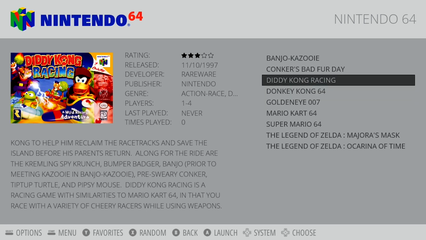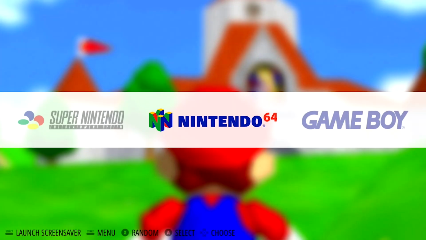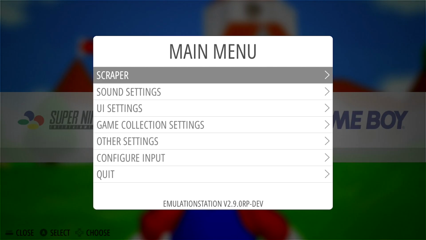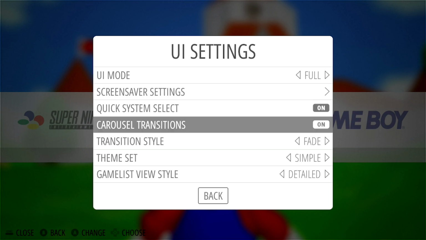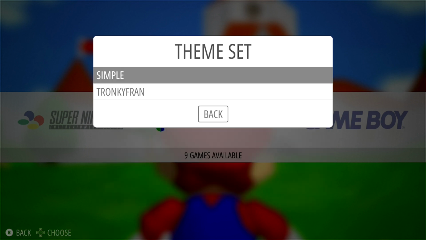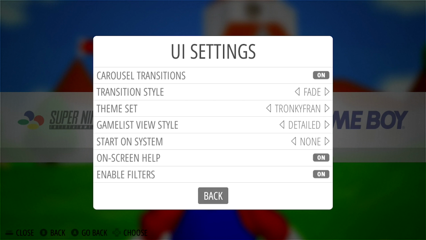But another thing that we had just done was load up a different theme, and that is what we're going to switch over to. So it doesn't really matter where you are. If you hit the start button, you're going to have access to your main menu. We got to scroll down to UI settings. We're going to select that, and then we're going to go to our theme set. So once we hit enter on that, we are currently on simple. So we're going to select that. We're going to go back, and this may take a second or so for it to switch over.